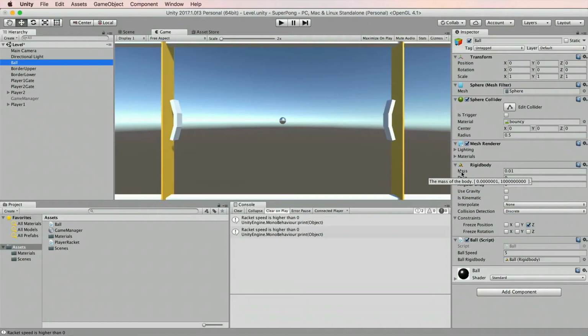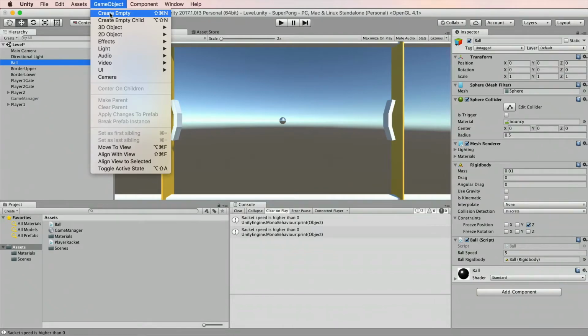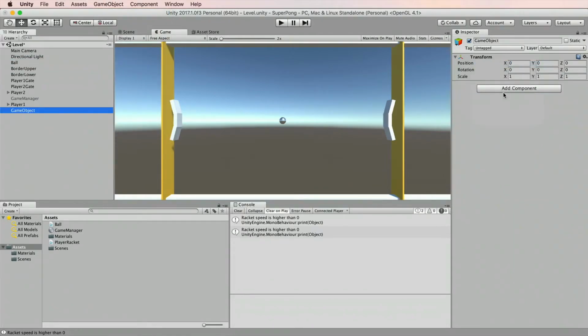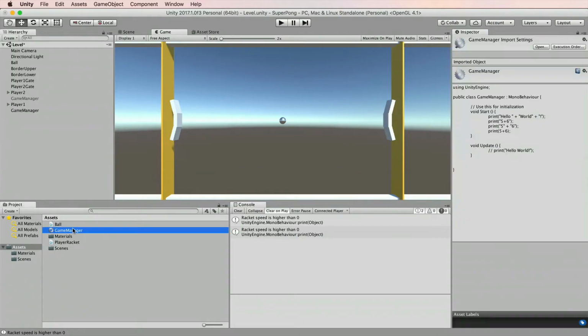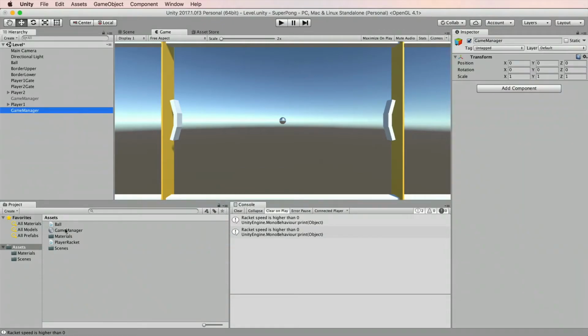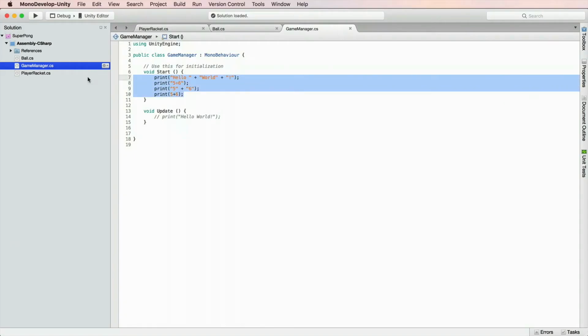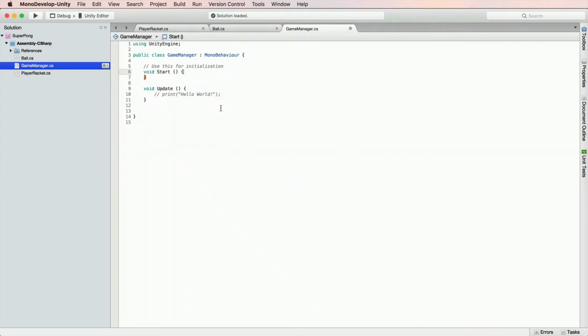For this purpose, let's create a dedicated game manager. Make a new empty game object. Reset its transform and call it game manager. Now remember when we were dealing with Hello World, we created a game manager script. So it's time to use it. For that, select our game manager object and drag our game manager script to it. We are not going to use this Hello World print command anymore.